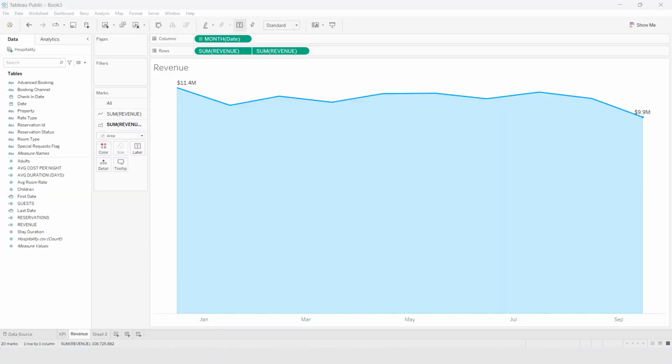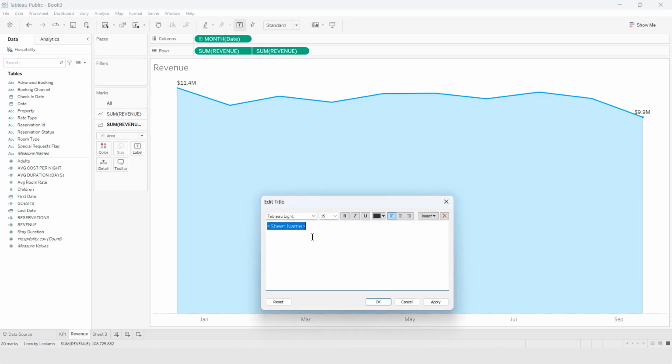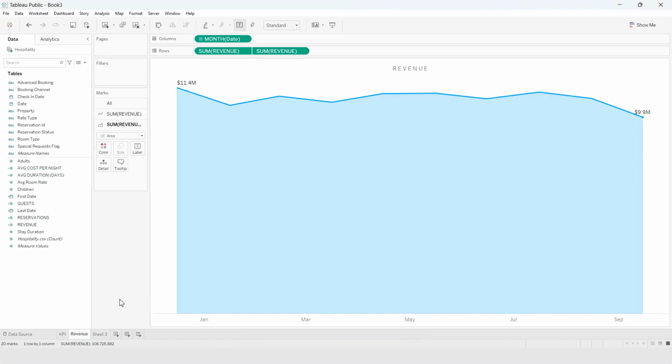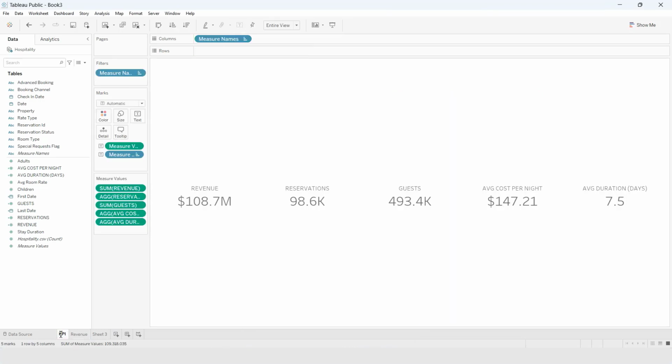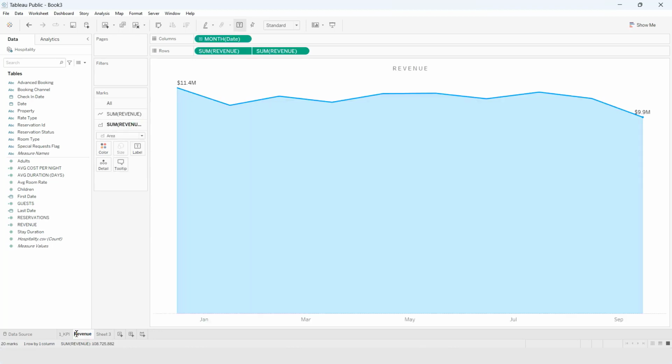so now I have the revenue chart. Let's just rename it. Let's make it revenue. Let's bring it to the middle. Apply. So I have the revenue. Let's rename it to number 1 to indicate this is sheet number 1, sheet 2. So now we have the revenue.